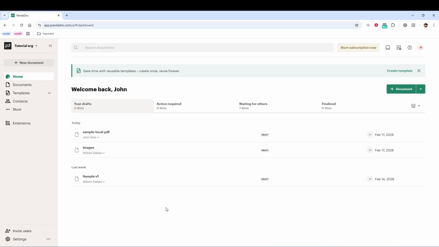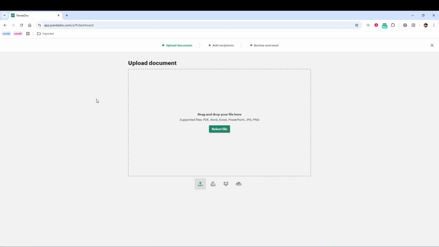Let's start right from the Pandadoc dashboard. On the left-hand side, look for the option that says New Document. Go ahead and click that. This is your main starting point anytime you want to send something out for signing.